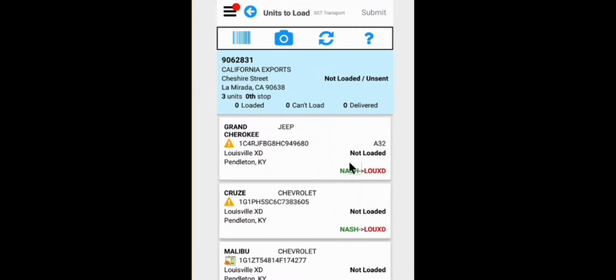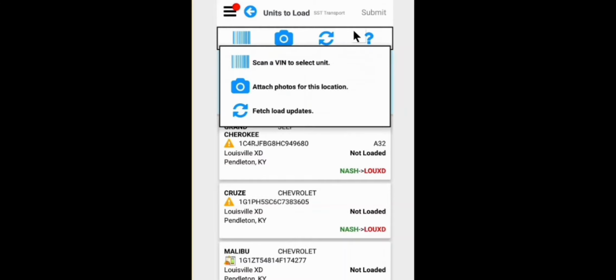So these are the units that we have available. If there were more than 3, we'd be able to scroll down here and see the rest of the units. They're all marked as non-loaded. This one has a bay location, the others do not. If we go up here to the scanner, this will allow us to scan a vehicle. This is your camera to open up your camera. This is your refresh to look for updates to the load. And this little question mark just gives you the legend on what these 3 items are.